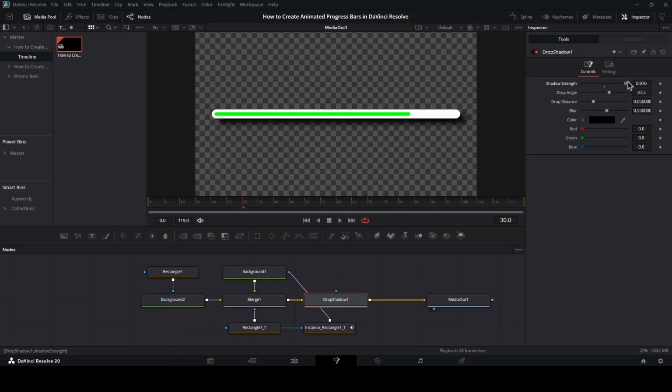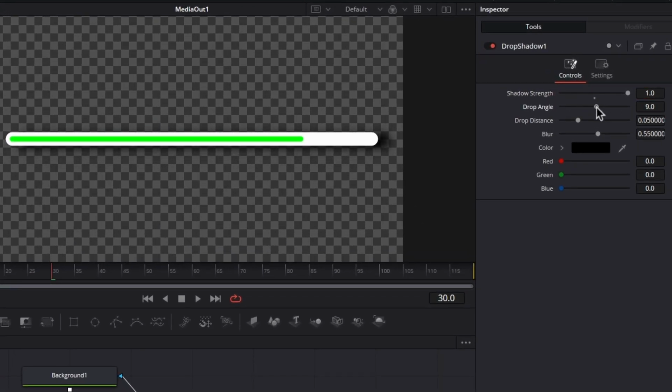Now, with the drop shadow node selected, go to the Inspector tab. From here, you can customize the entire shadow effect by adjusting parameters like shadow strength, drop angle, drop distance, blur, and even the color of the shadow.